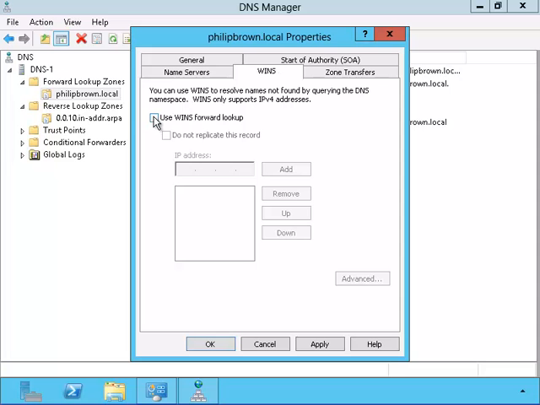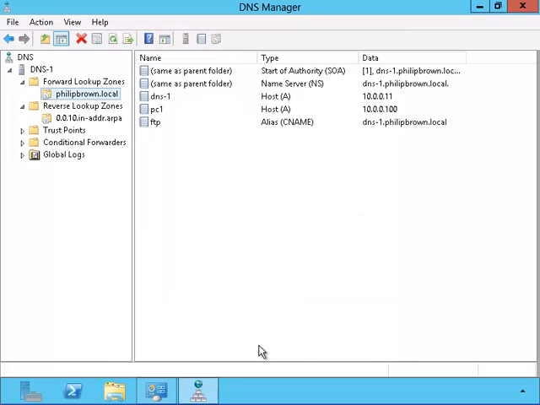Now let's look at the WINS tab. WINS servers are an old way of supplying IP addresses for specific computers. It's rarely used, but for compatibility, we still hold on to it. Let's cancel all of this also. And the properties for the reverse lookup zone are very similar to the forward zone, so I won't bother to go over them.